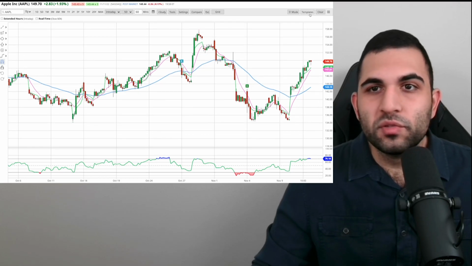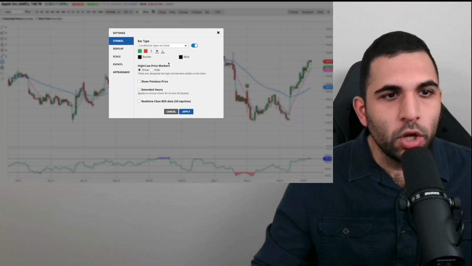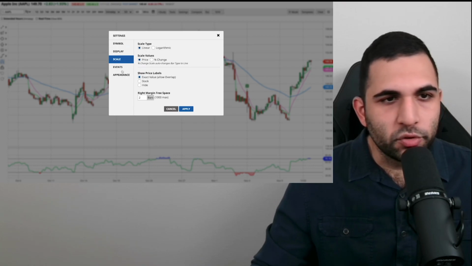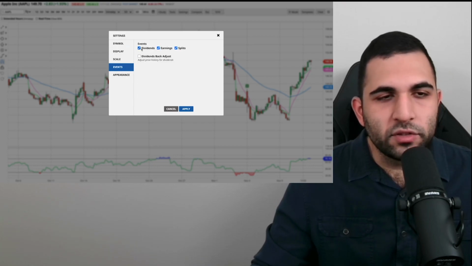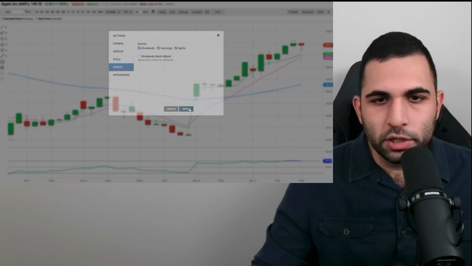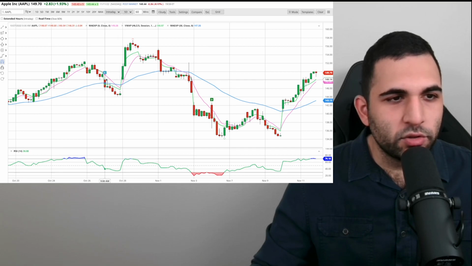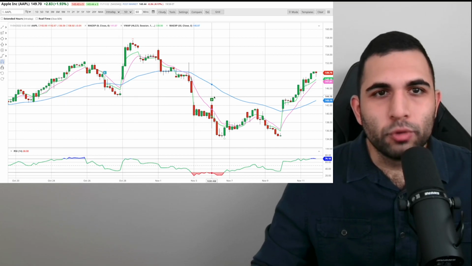Here you can also add some more stuff to your charts. You can turn on extended hours. You can change your scale from logarithmic to percentage. You can add events. I like having dividends, earnings, and splits on here, so you can see Apple applied their dividend just a few days ago. They had earnings just a few days before that, so you can track all this stuff here.